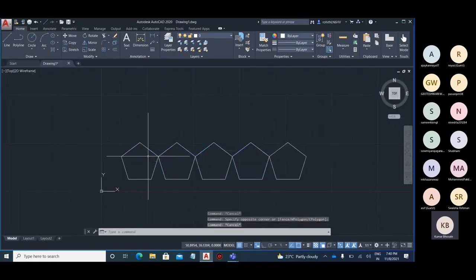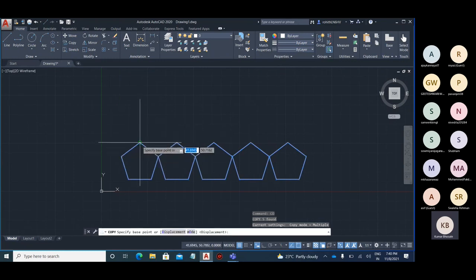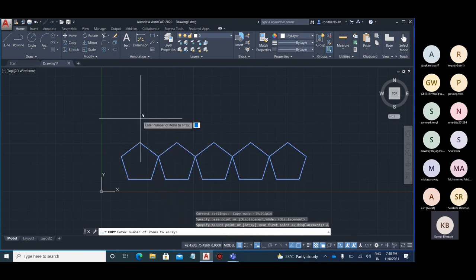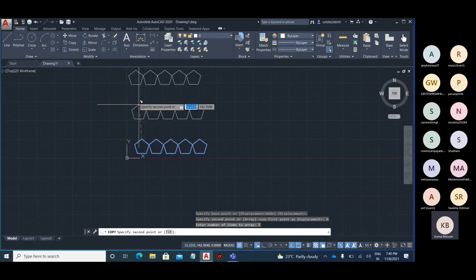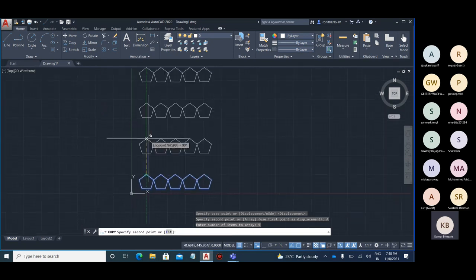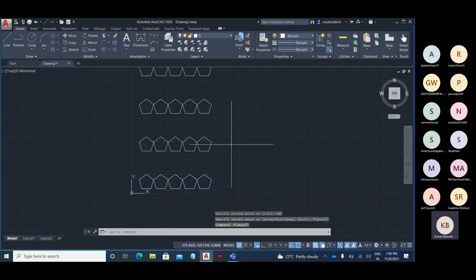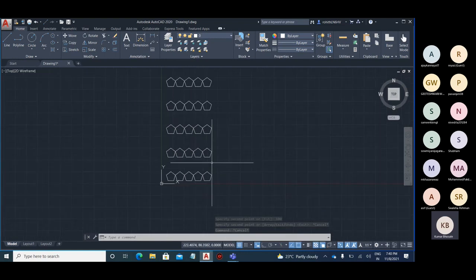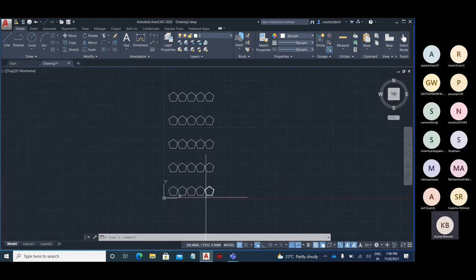Now, if I come over here and again select and give the copy command, select the base point and give array, again I see 5. And I can give the distance I want. So let's say I want 100 distance. I'll just provide 100 and I'm done. Once I provide 100 distance, you can see your array has been created. Now 5 including the original one: 1, 2, 3, 4.